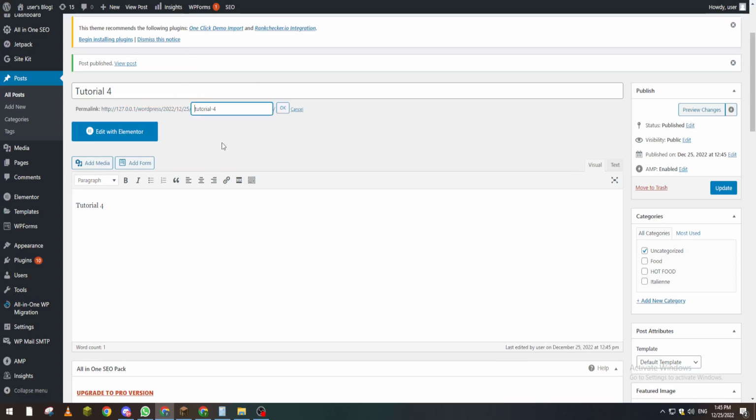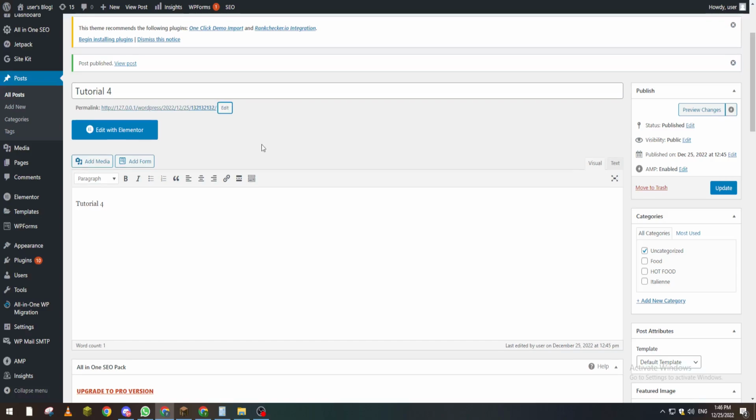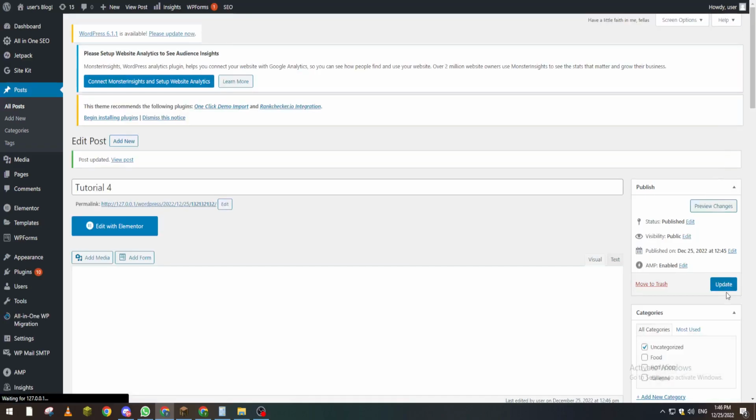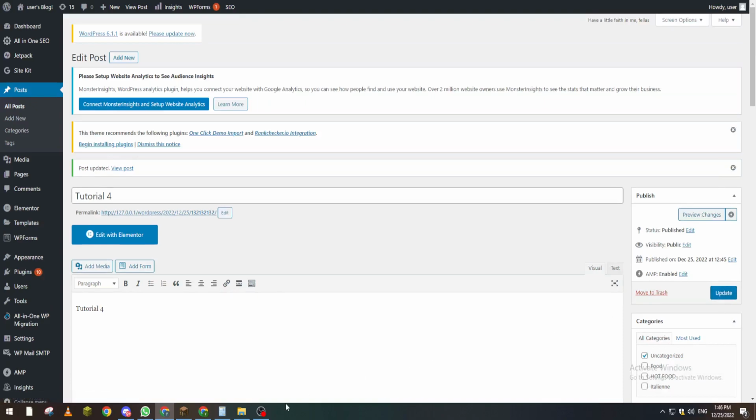You can change the ID by clicking on edit, and from there you can change it to whatever you want. Let's click on OK, and from here click on update. You have to click on update, guys. Once more I tell you that you have to click on update. If not, you will not be able to change the ID of your page.